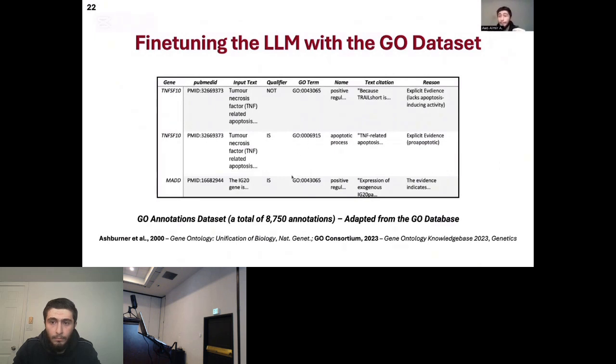and also are not particularly trained on manual curation. So what we did is that we extracted 8,750 examples from the GO database that has GO terms and publications. We added to these text citations and reasoning that support each of these annotations. We also, in addition to the true annotations that are provided in the GO database, added some false examples such that the large language model is trained on both true and false examples.